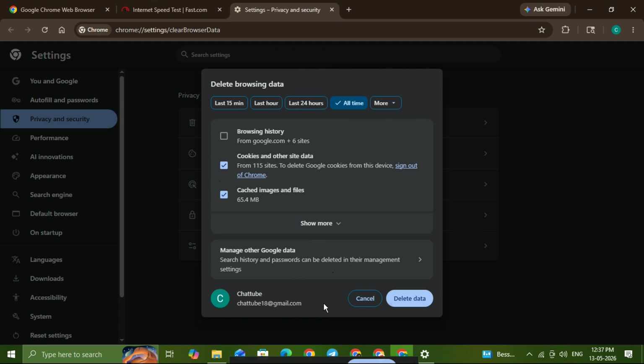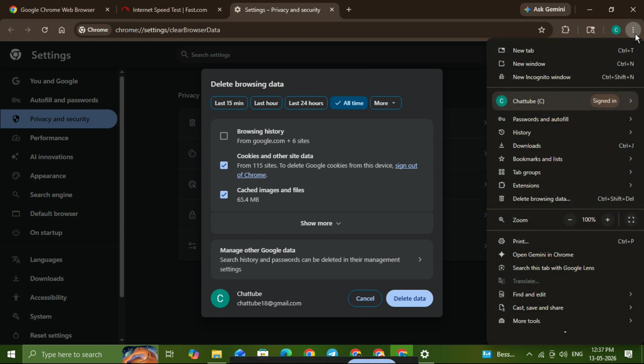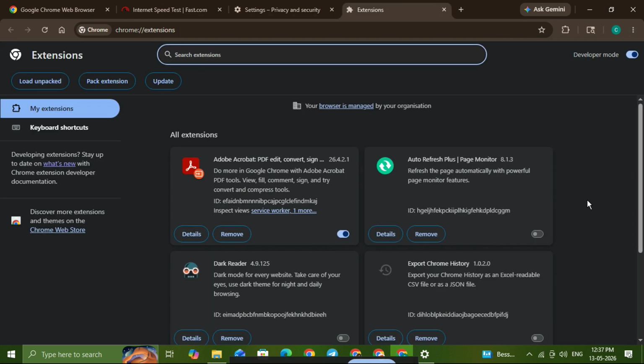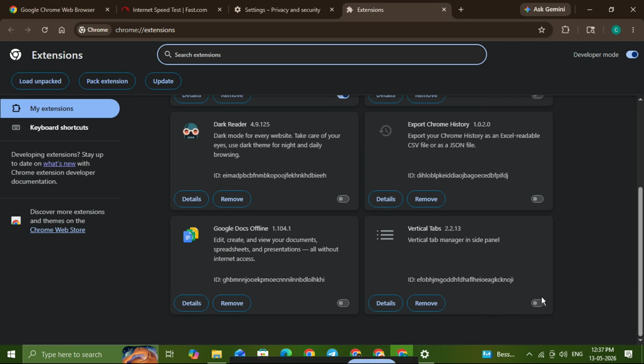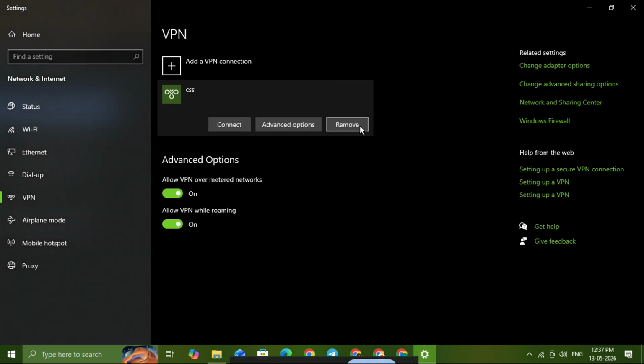If the page still isn't working, check your extensions. Some browser extensions can send too many requests in the background, especially VPN tools, auto-refresh extensions, or automation bots. To manage them, click the three dot menu in Chrome, go to Extensions, and then open Manage Extensions. From there, disable anything that might be causing repeated requests, especially VPN extensions, auto-refresh tools, or anything designed to automate browsing.